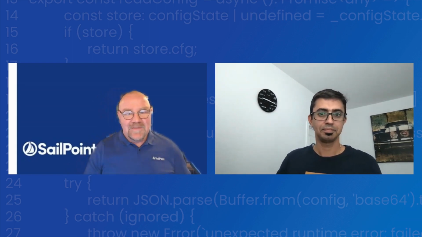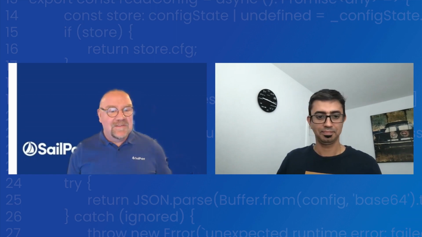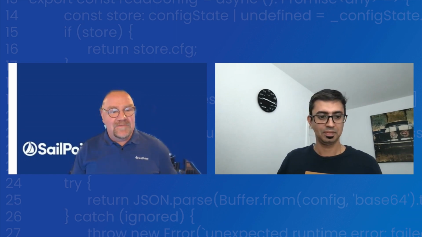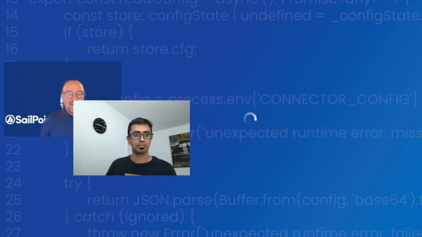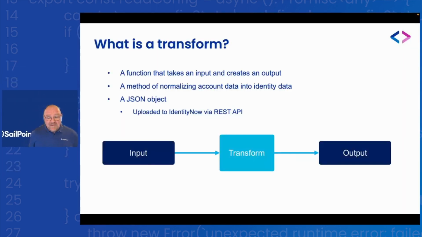Okay, so I'll just kick off and cover the transform side. So we'll start going through with that. First off, we need to see what an actual transform is. In essence, it's just a function that takes input and transforms it or processes it and creates an output. So it can be used throughout IDN as a method of normalizing accounts and identity data.